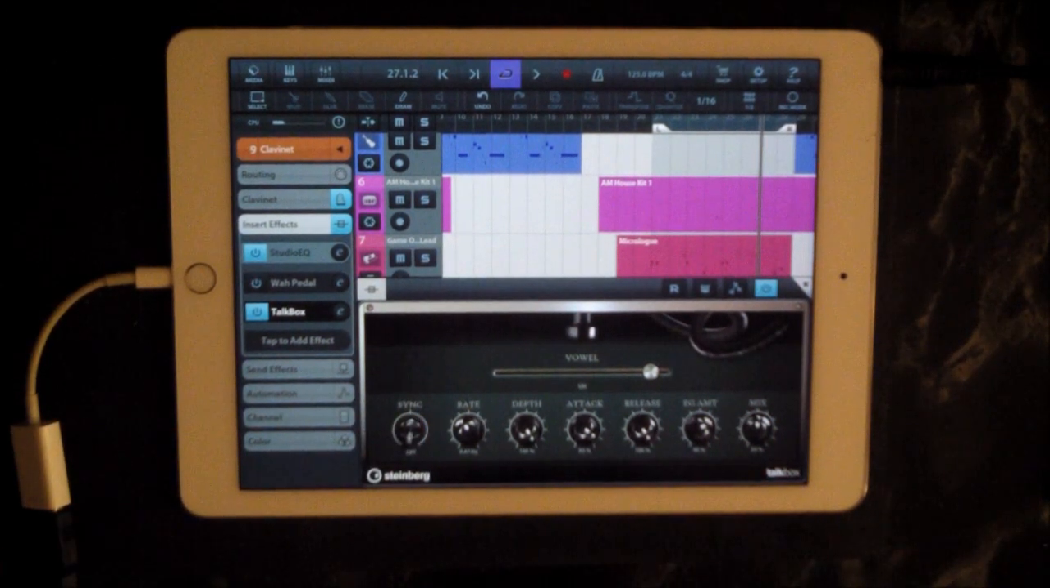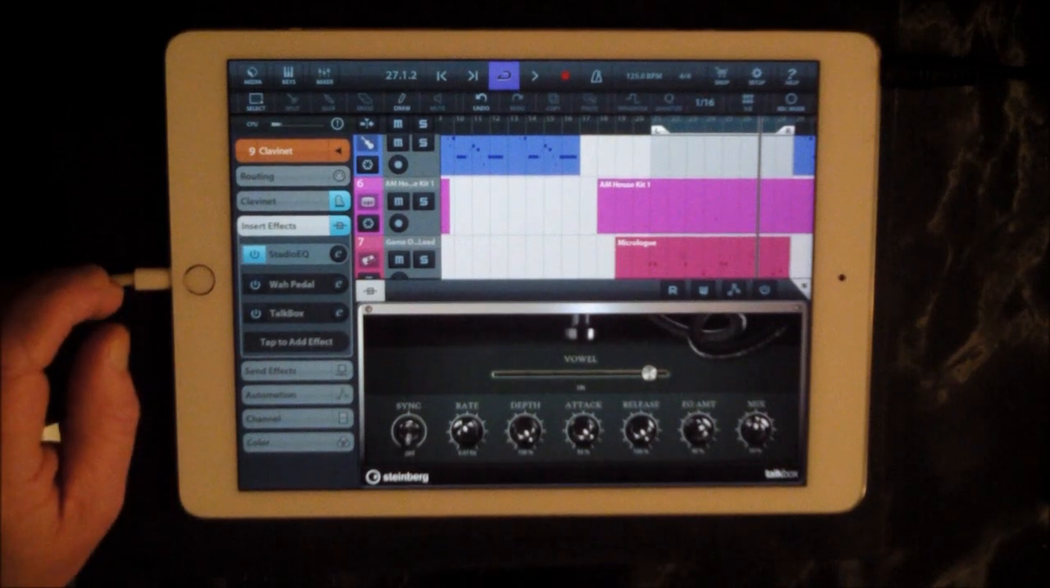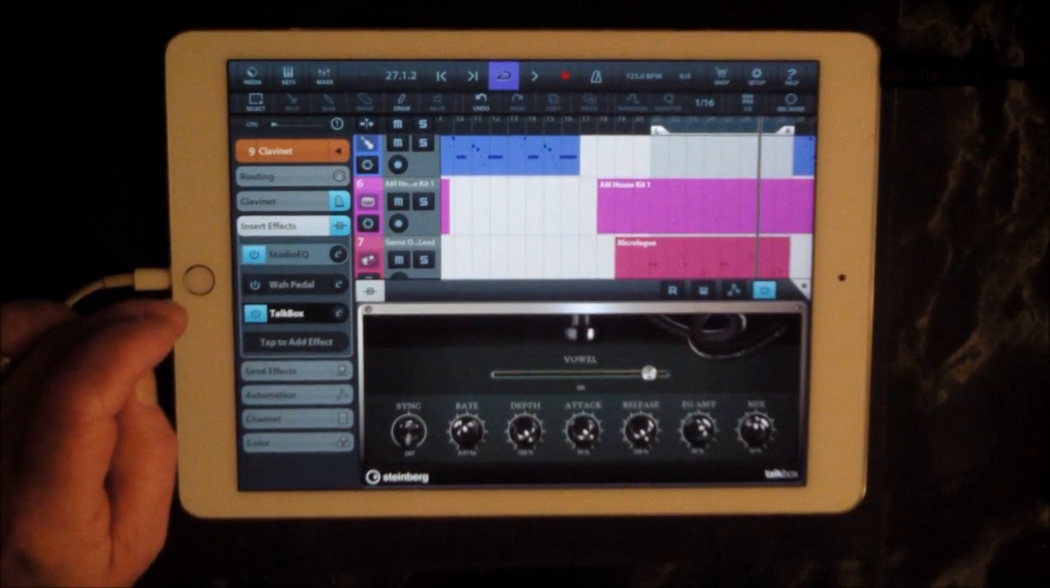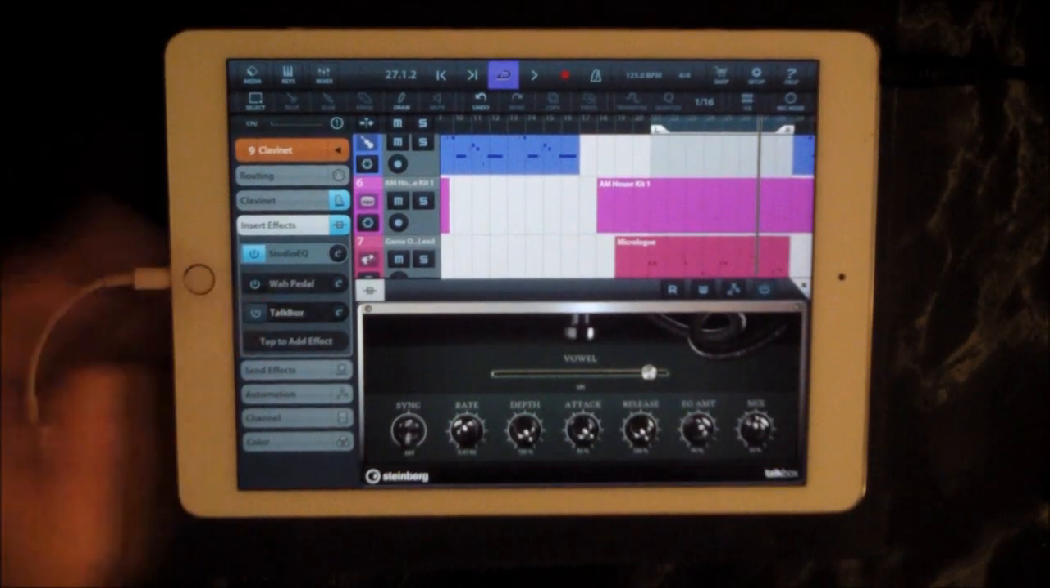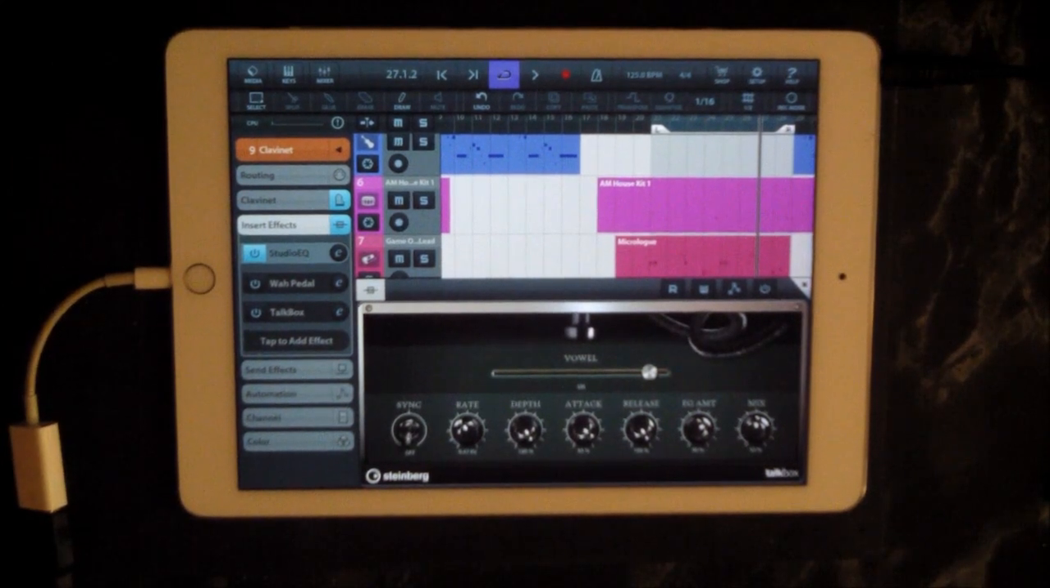Actually, that clarinet sounds really nice with the EQ. So there's the talk box, which is very nice. Very nice. I like the talk box. Honestly, I like all the effects. And what was it, 10 quid? So I don't know, 15, maybe $15. Well worth it, I think.